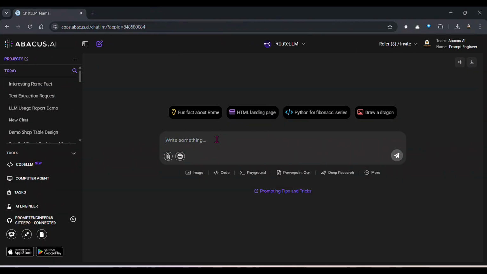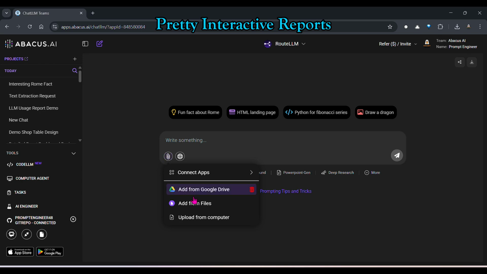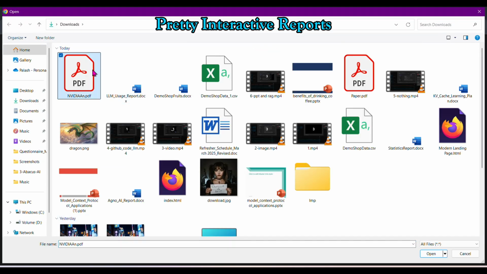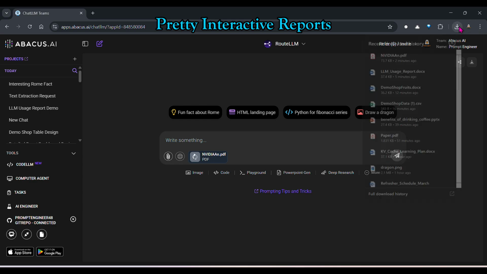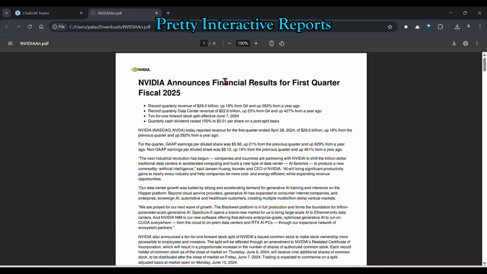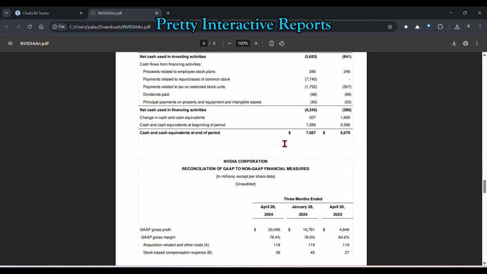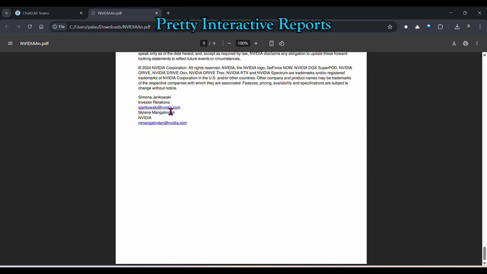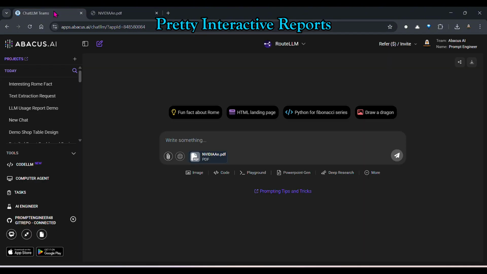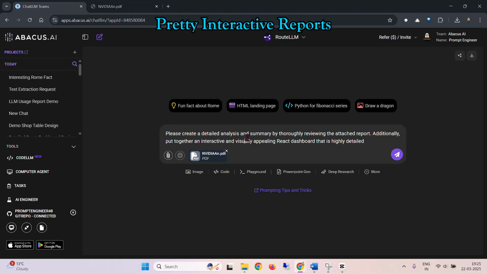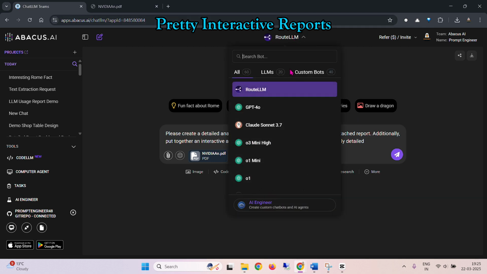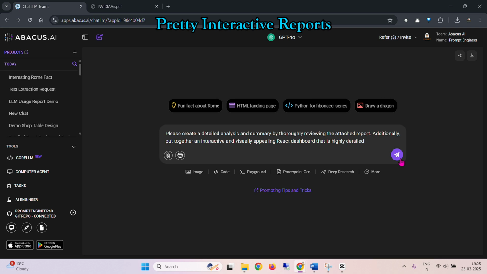It's easy. Now for this next section, I'm going to create some beautiful charts. So I'm going to go to this attachment, an NVIDIA annual report. You can see this report, annual financial results for first quarter. We have all these tables and different things that you can check out. So I'm going to put this: please create a detailed analysis and summary by thoroughly reviewing the attached report. Additionally, put together an interactive and visually appealing React dashboard. I'm going to specify GPT-4o to do this job for me.